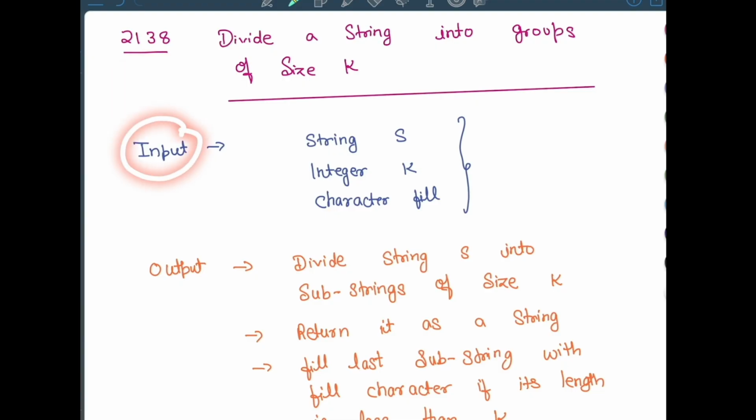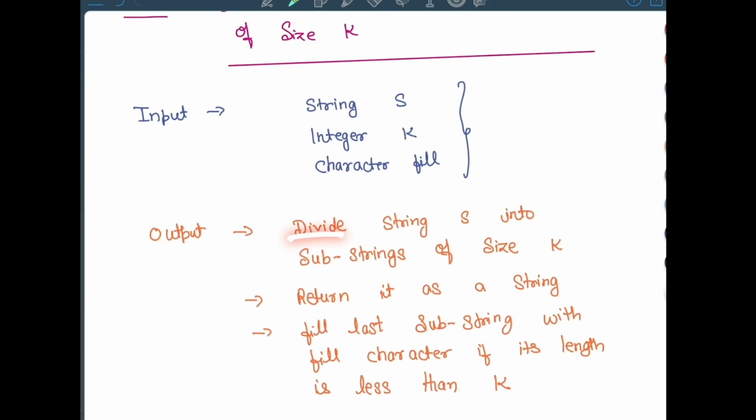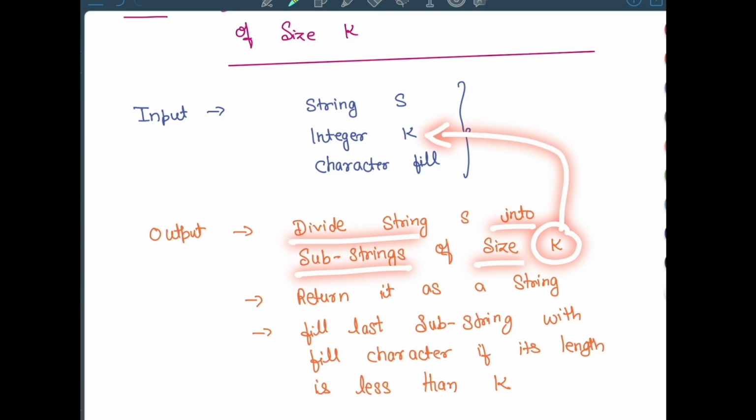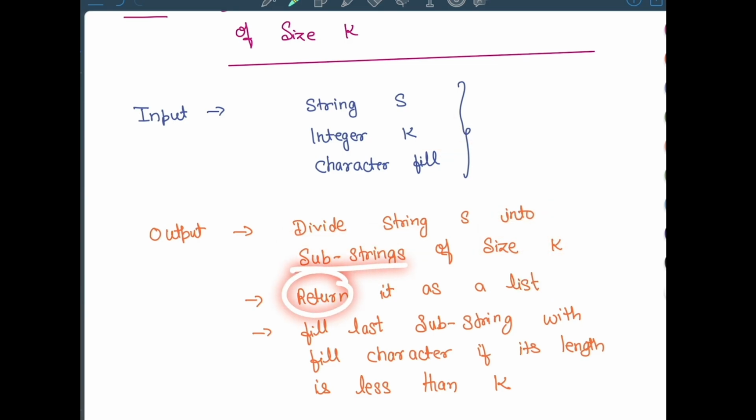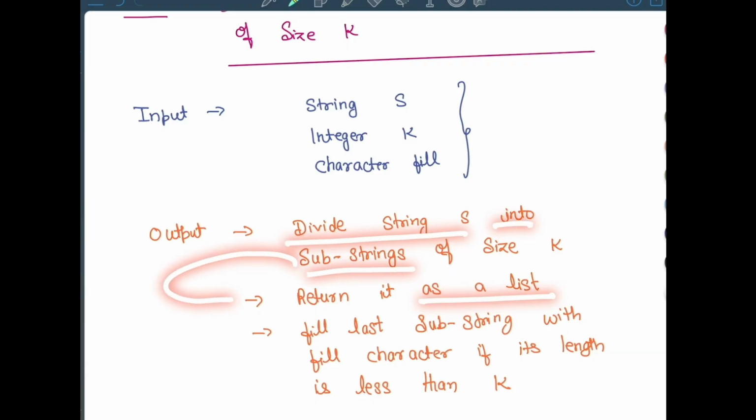The input given in the problem is a string s, integer k, and a character fill. The output we need to give is this: we need to divide our given string s into substrings of size k. This k is given in the input as well, and we need to return these substrings as a list.